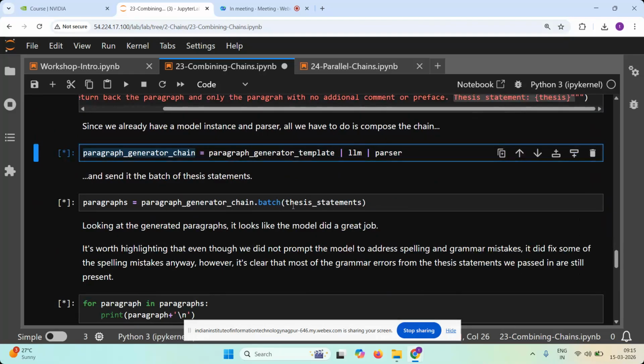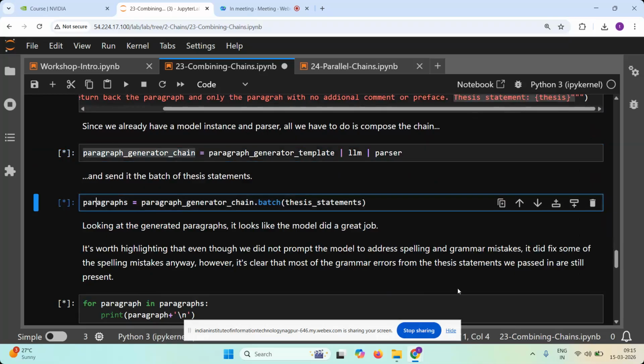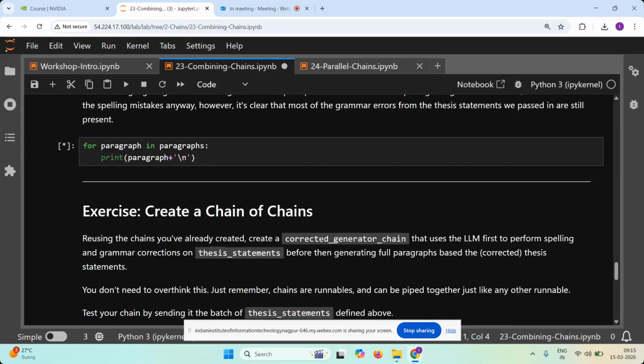Then we need to call the batch method on thesis statements. All these statements are provided here and collected into paragraphs. Then for each paragraph in paragraphs, we print all these paragraphs. So far we have defined two chains. The first one is the spelling and grammar chain, and the second one is the paragraph generator chain.